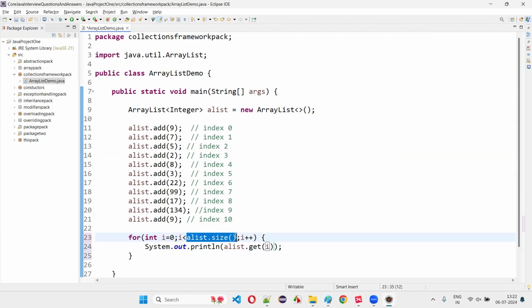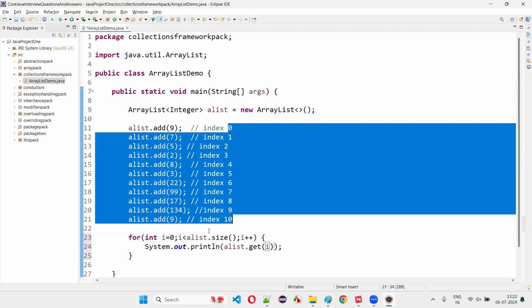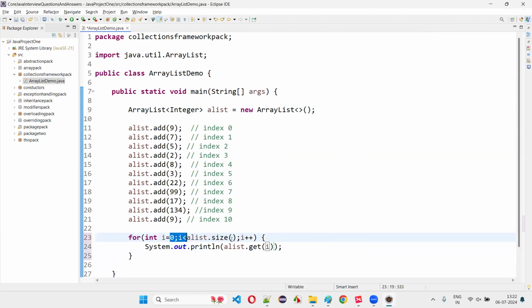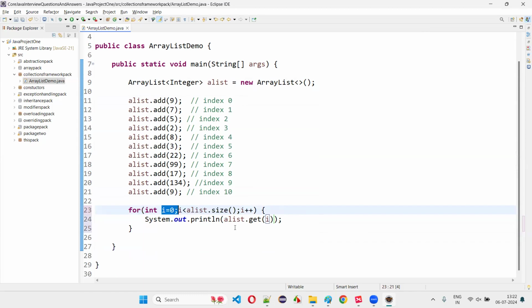What is the size of the array list? 0 to 10 means 11. i less than 11, so it will iterate from 0 to 10. And every time it iterates, list.get(i) is called. In the first iteration, i will be 0. Get of 0 means 9 will be retrieved and printed. Then in the next iteration, i will become 1 and 7 will be retrieved.